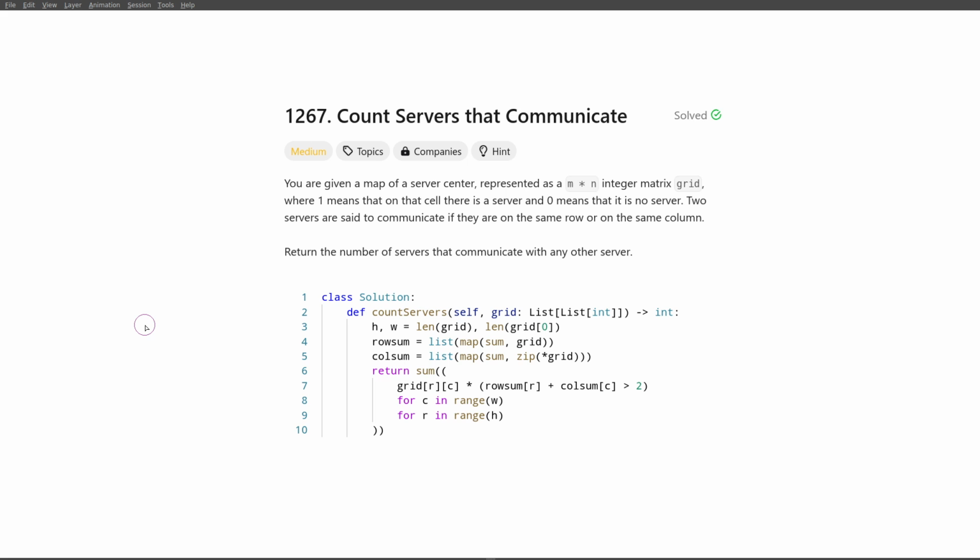And it's pretty natural here, because when we have a row or column, we are interested in the number of servers, let's say in that row, and if there is no server in that row, then we don't care about it. If there is more than one server in that row, then all the servers in that row communicate with each other, so we should count all of them.